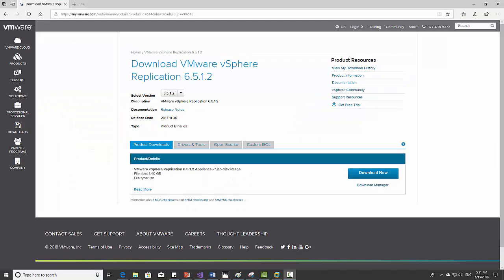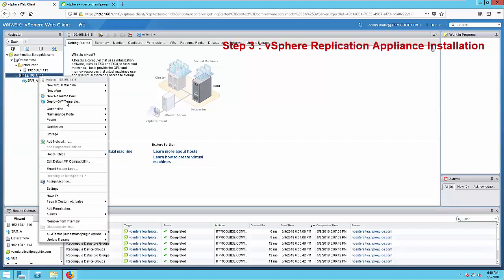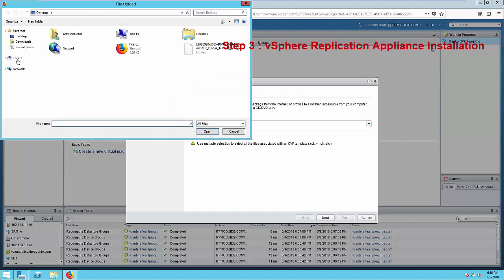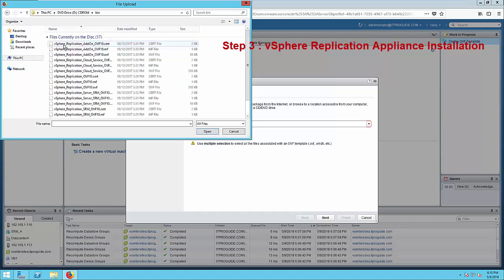The vSphere Replication Appliance, you can download it from the VMware website. If you have an account and license, then you can log in and download your version. If you don't have an account, get a free trial from here. VMware SRM was an exe application and you installed it on a Windows server. Here the vSphere Replication Appliance is an OVF file, so you have to upload it through vCenter Server onto one of your ESXi hosts.